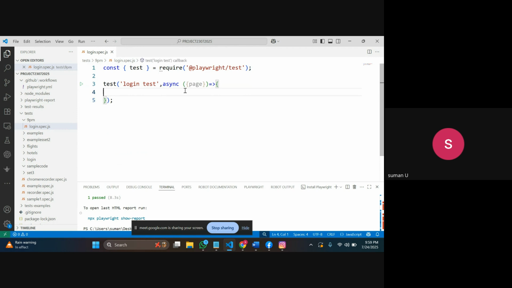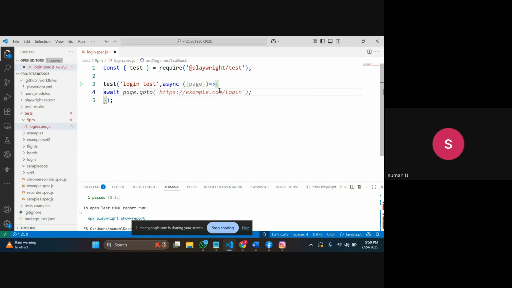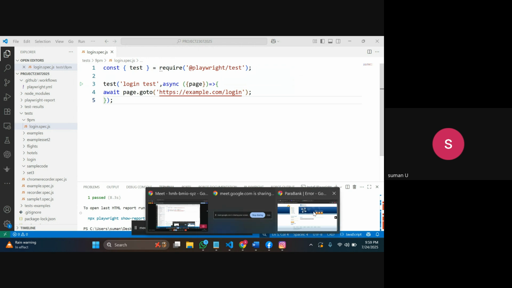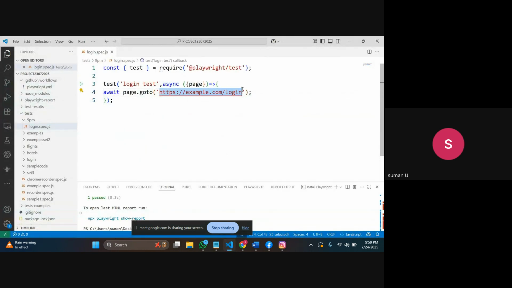Now the first step, as I said, when I use this page, it will automatically launch the browser, automatically create a context, and then automatically create a new tab. Now under this new tab, whenever I need to write any code, it should start with await. And I need to write page.goto. Now, if I want to open this Parabank site, I need to copy this URL and give that particular URL here in my VS Code. So this is nothing but opening the Parabank site.